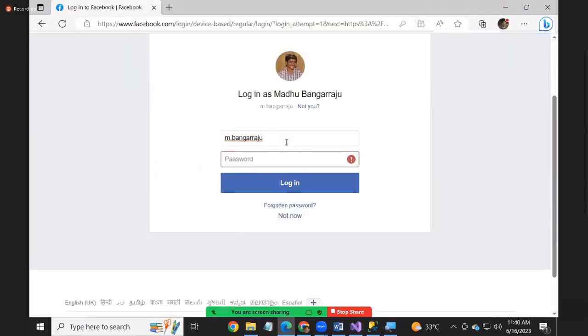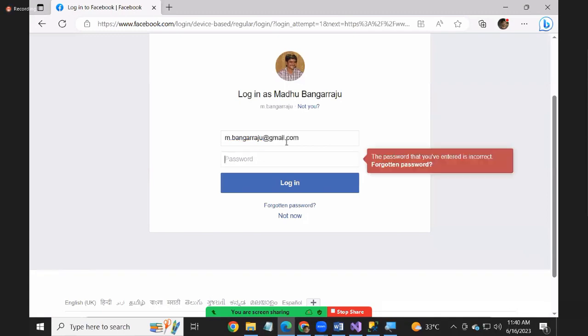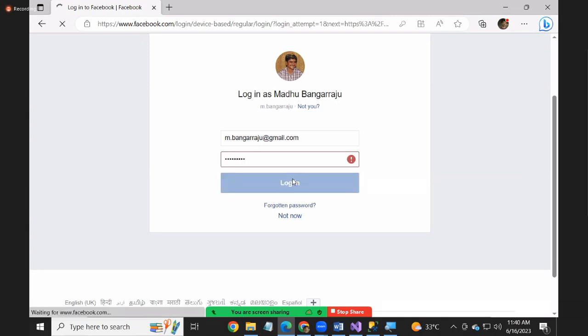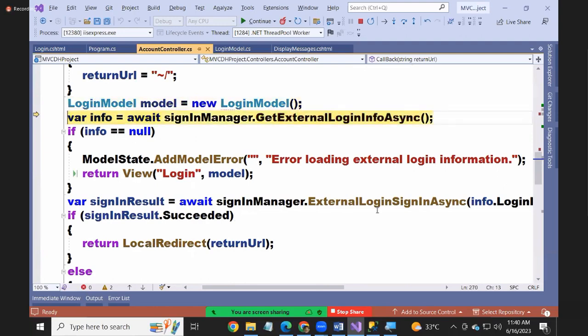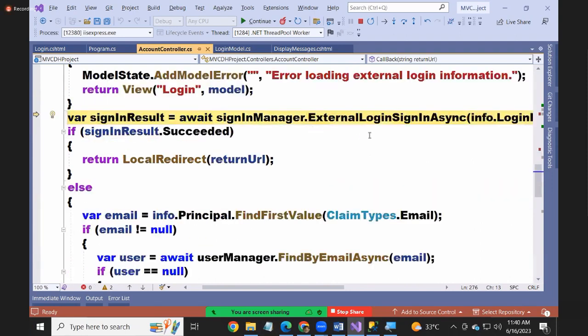I did not enter the .com. It connected to some other account. Yeah. So now see, it is coming here. Get external login info. Okay, it is going to get the info. Now, sign in manager dot external login async. This will check whether the data is present in both the 2 tables. Yes, it is. Because it is present, the sign in operation succeeded.